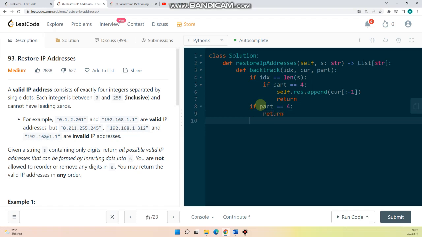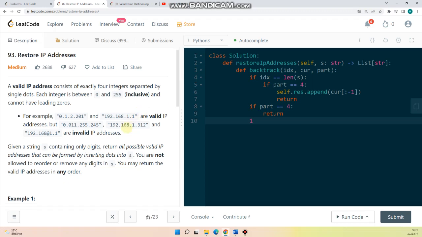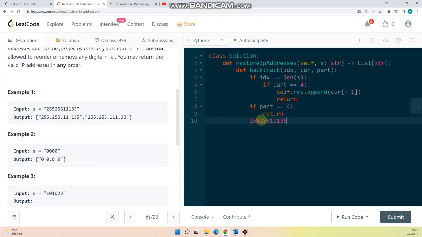This is because if the input is like this one, and we separate it and got 4 parts, and we still have not enumerated to the last element of the input, it's invalid because we do not use all the numbers in the input. So I just return, and then we use a variable to keep track of the current part and the number of the current part.